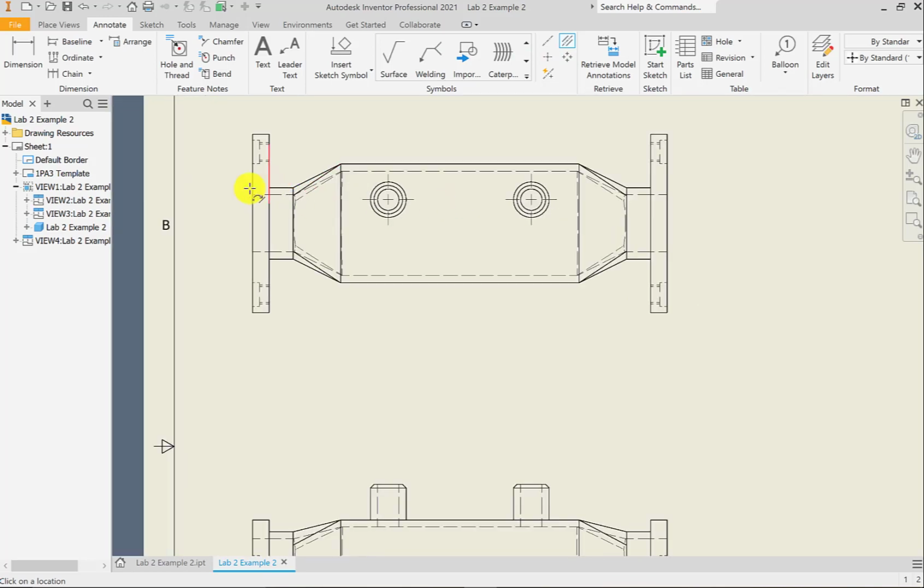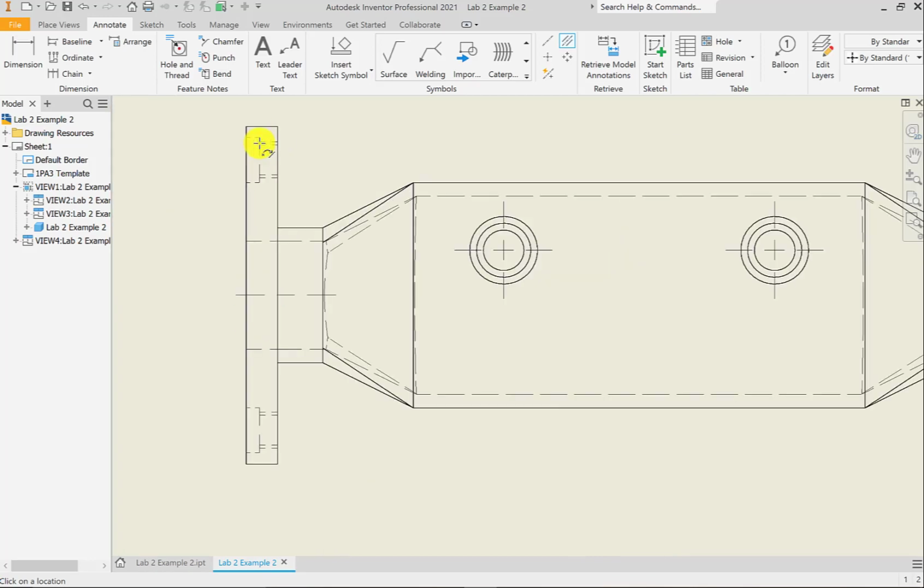So I'm going to use this center line bisector tool, and I'll start off in the top view where we know that we need center lines for the cylindrical features at both ends. So I'll just select these hidden lines to generate a center line there. Same on the other side. And we also need center lines for all of the holes on this part. So I'll just add those center lines using this tool.